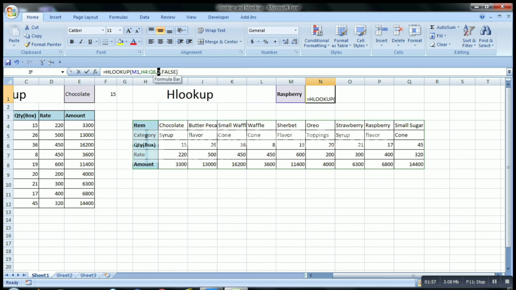Suppose I want the value from the third row, then just change the row index number. Okay, this is the HLOOKUP.